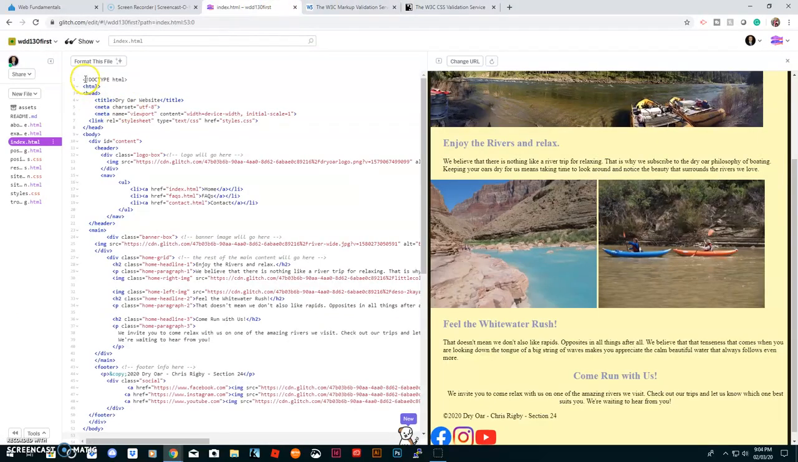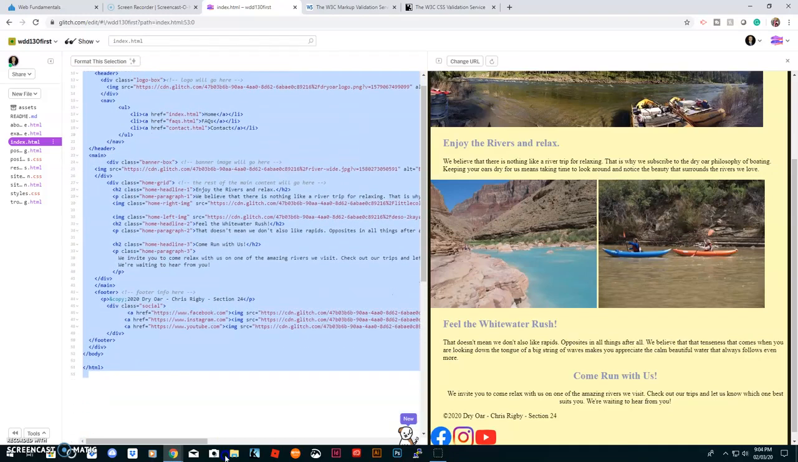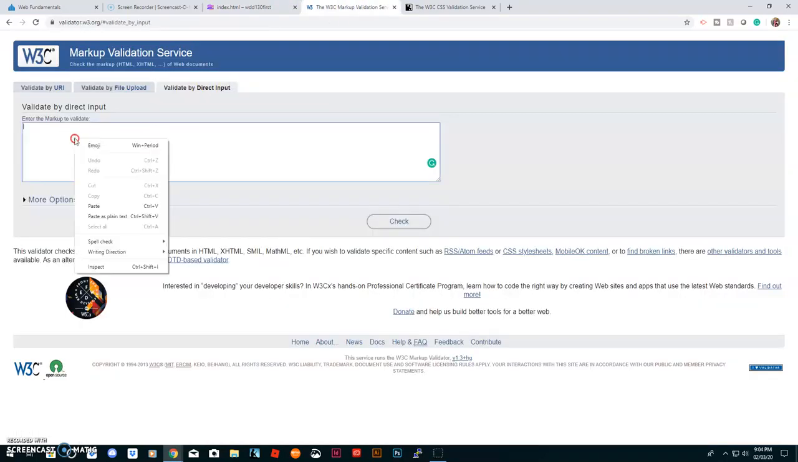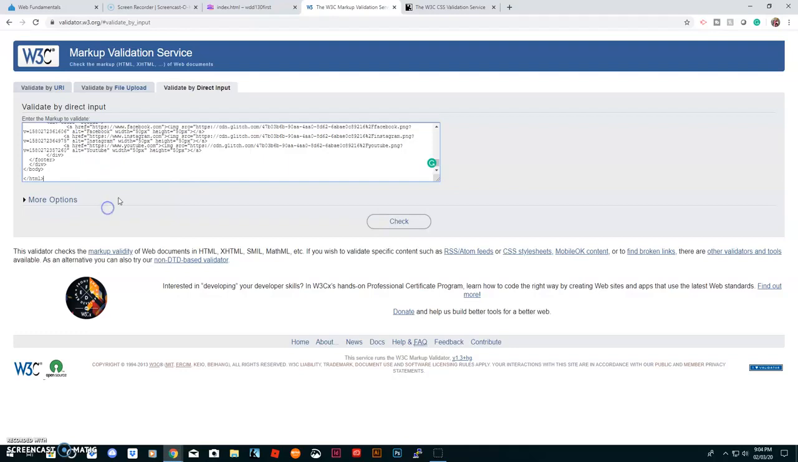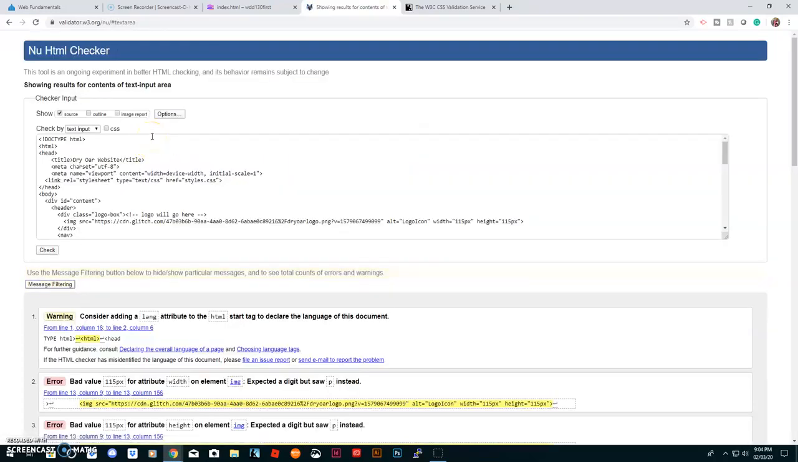And what I want to do is just click inside of my markup, and I want to copy everything here all the way through the HTML tag. Let's copy it. And now we'll paste the direct input here. And we'll click check. And we want to address every error. Warnings are good to know. Sometimes they will just point out things they'd like us to change that don't technically need to be fixed, but we'll still give them some due process.